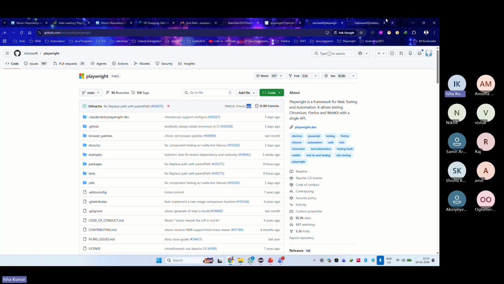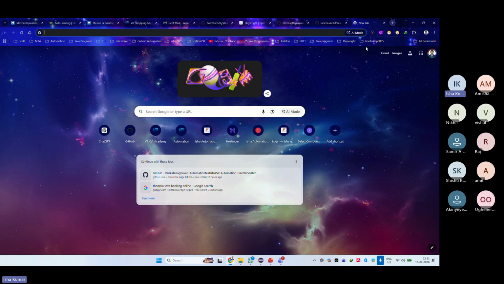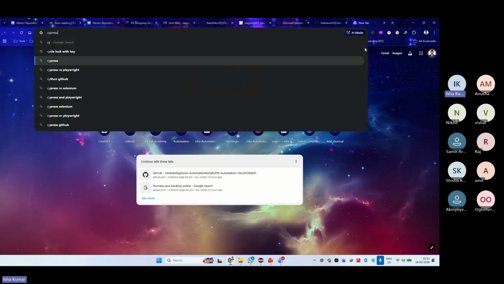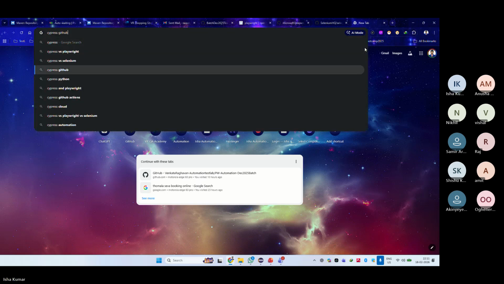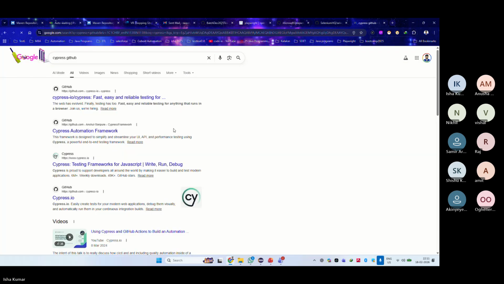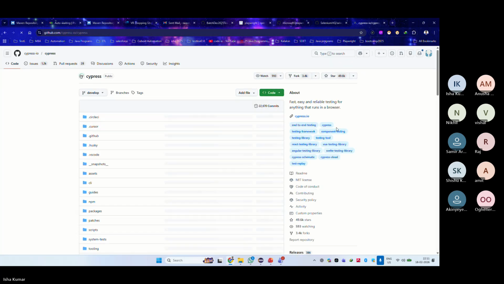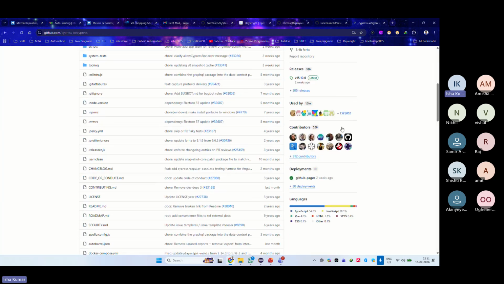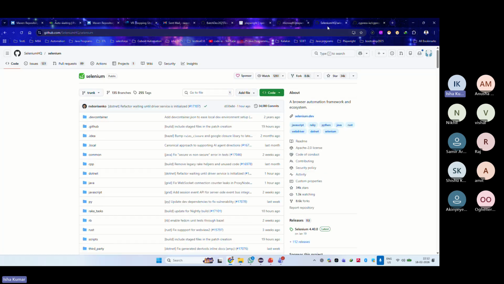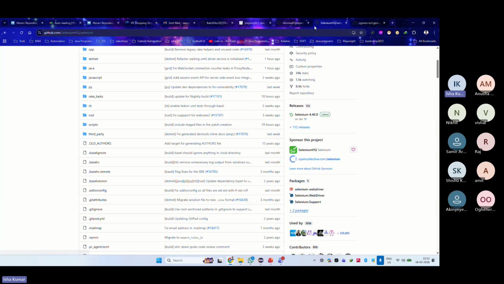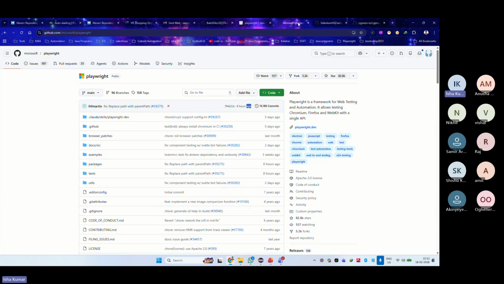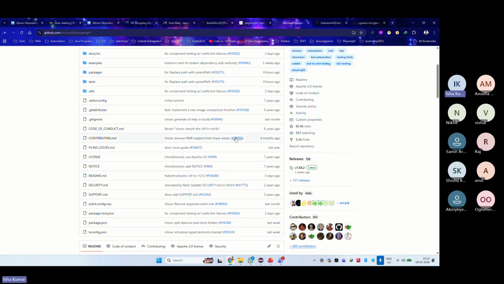If you see some other application like Cypress and all, it will not be having this much pushes in it. So contributors are very less. Can you see when compared to others? So this is not going to be closed very soon. It will be up for many years and it will be going on.